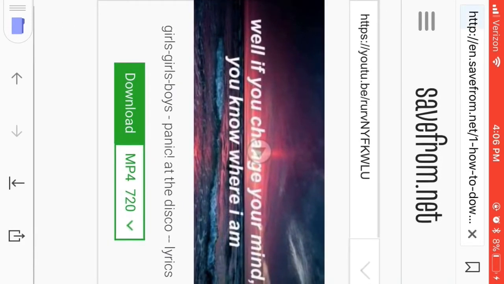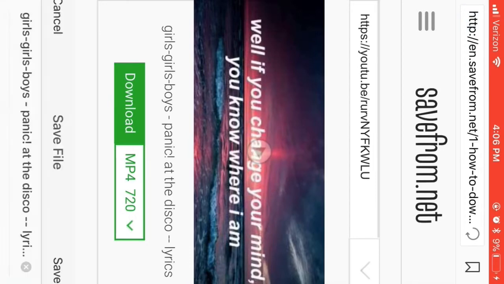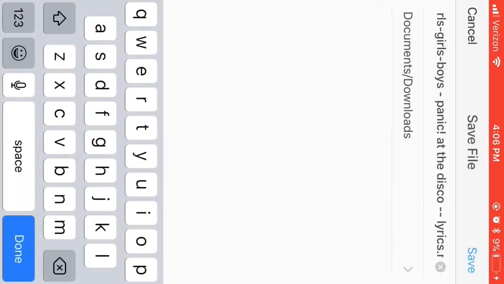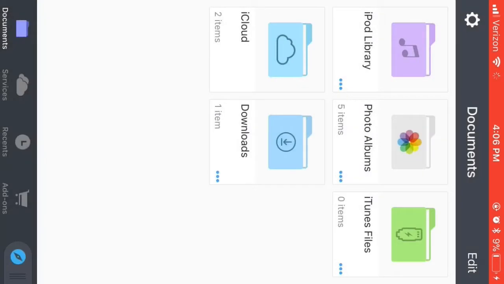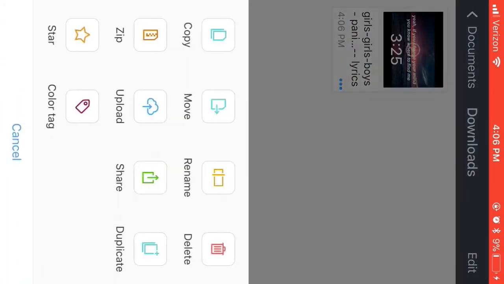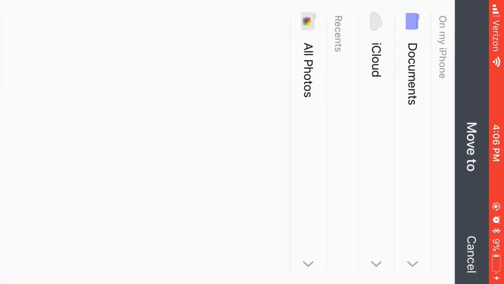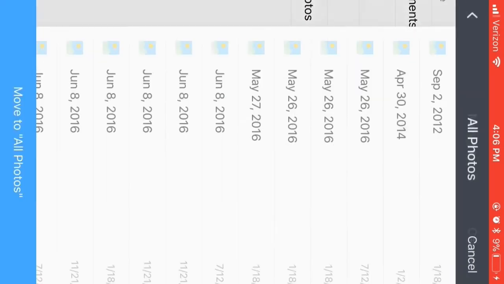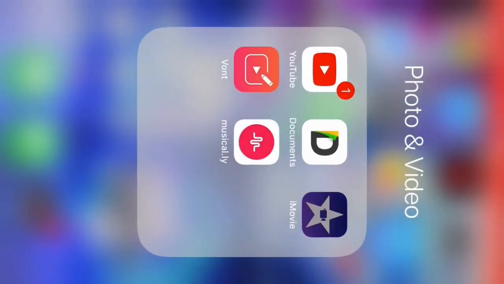You hit download, and then it's going to take you to the screen, and you're going to press save. Okay, you're going to go back over here, click on the downloads file, hit the three dots up here, hit move, and hit all photos, and move to all photos. Okay, so now that it's in your camera roll, you're going to go to iMovie.